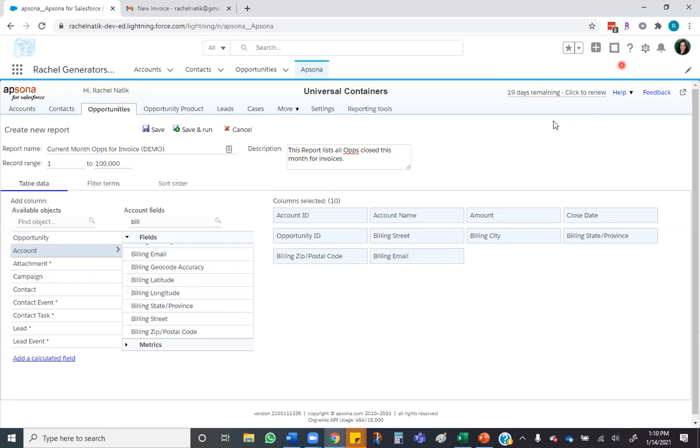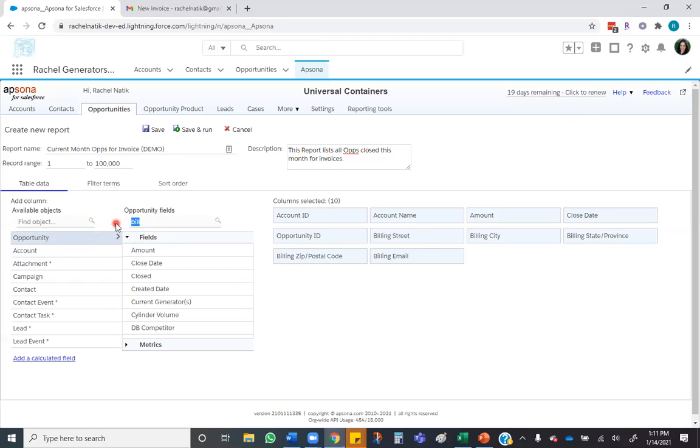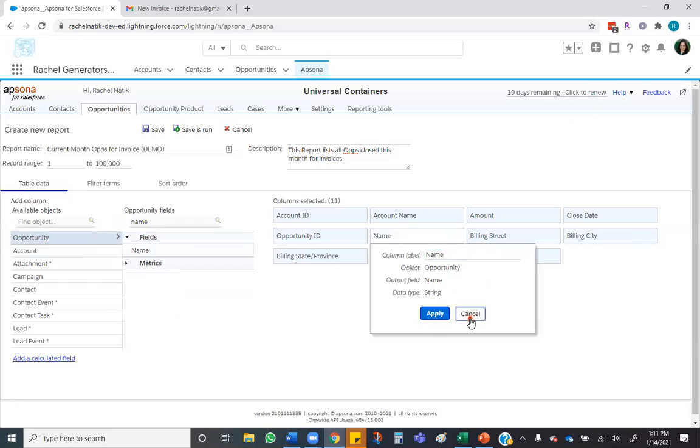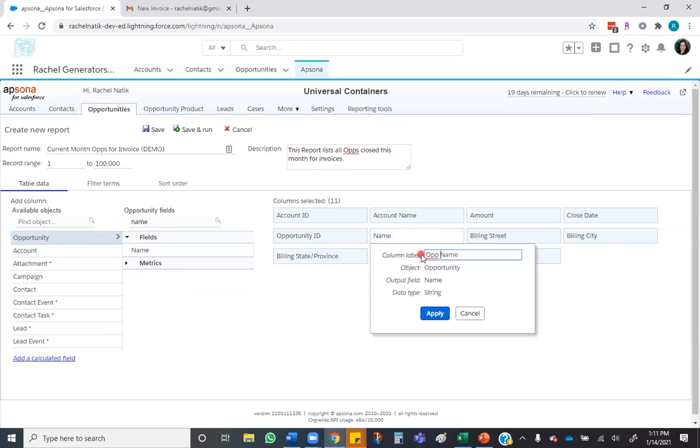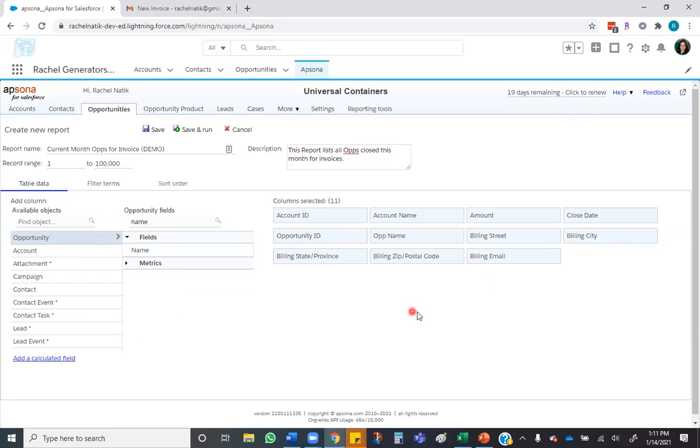Now I just want to draw your attention to, oops, I left out the opportunity name. Let's put in the opportunity name. Notice that the opportunity name just says the name because I'm on opportunity, so it's just the name of the opportunity. And I don't want anyone to get confused about what this name represents. So I'm actually just going to rename that to opt name. I'm not renaming it in Salesforce, I'm just renaming it within this report itself. And you also were able to see that I can just drag fields around to reorder them.